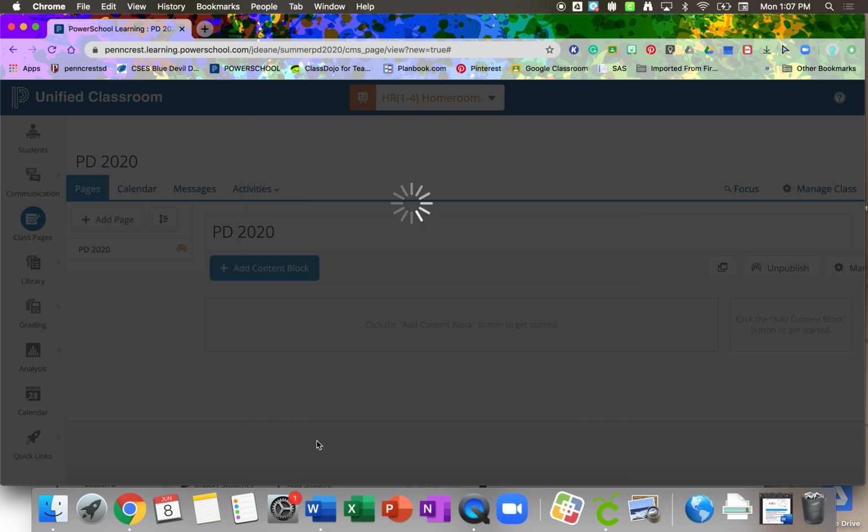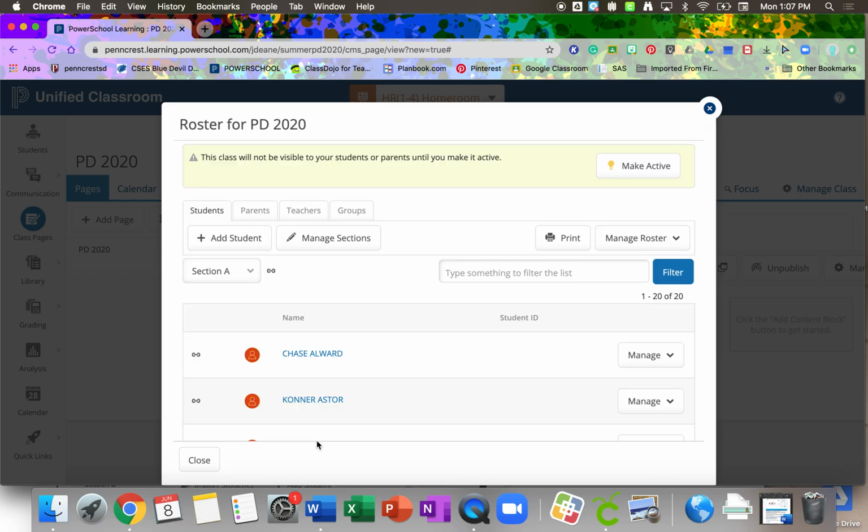Now, what's nice about these pages is no one can see these pages, and you can even see right here, it says this class will not be visible to your students or parents until you make it active. So as we're going through this course, don't worry about what you're putting there because no one can see it unless you make it active.